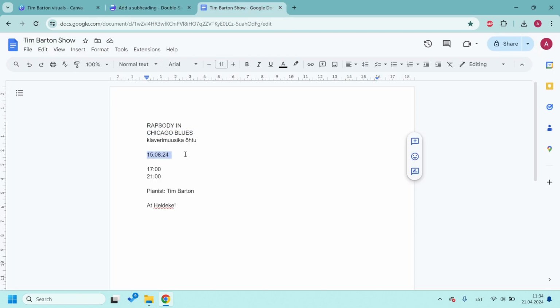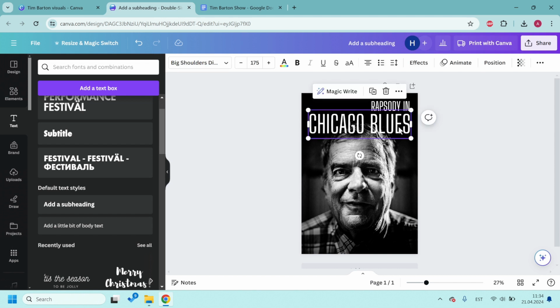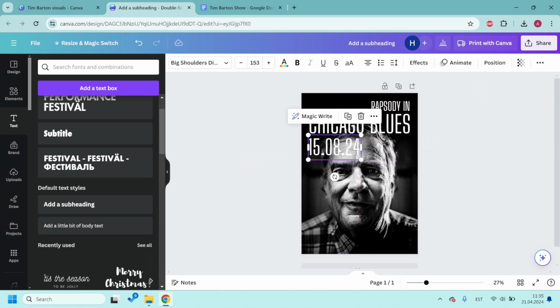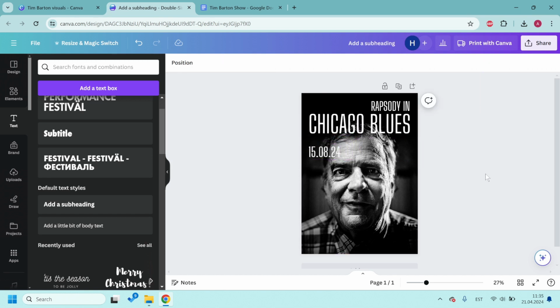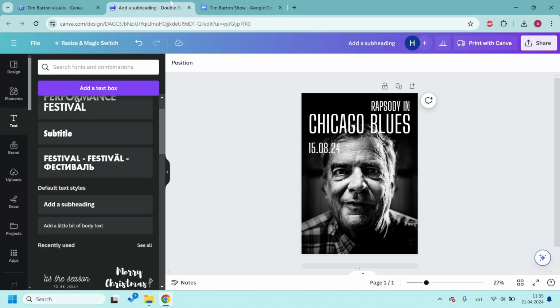Okay, so we have the name of the show. Then the next block will be the date and time. What I also do, I don't insert new text boxes. I just duplicate existing ones and then copy and paste. Copy and paste is a really good working method for designers sometimes. There is nothing bad about this, because there is a smaller chance of making a mistake when you just copy and paste.